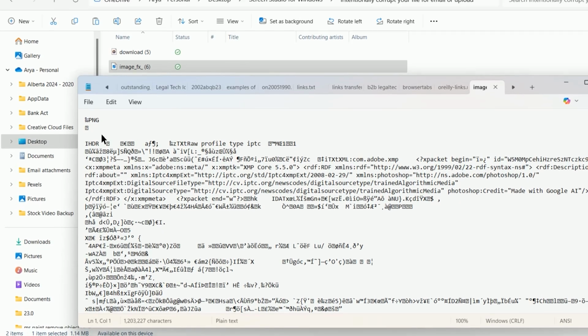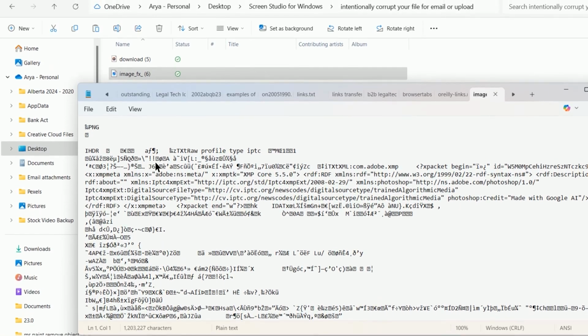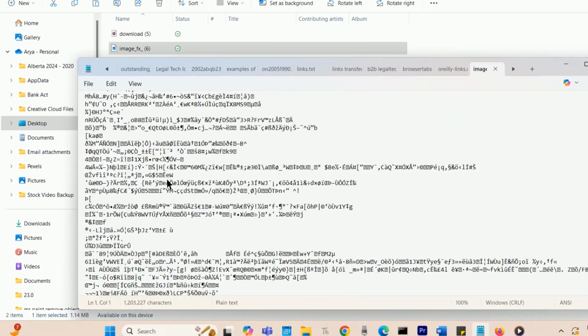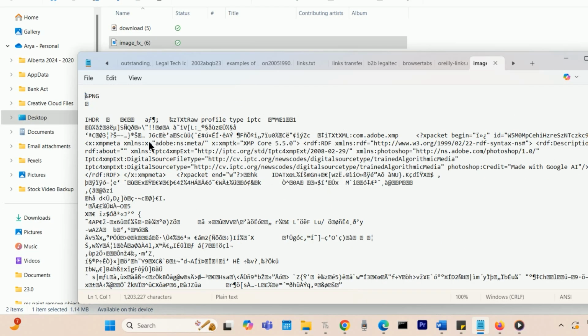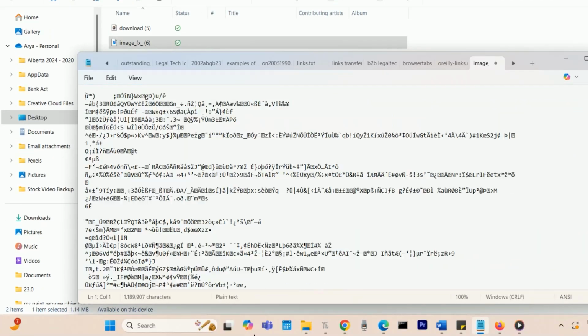Once the file is open in the text editor, you won't see the actual text in the document. Instead, you'll see the raw, encoded data of the file. This is not meant to be human-readable. Now select a good chunk of this data randomly and delete it.